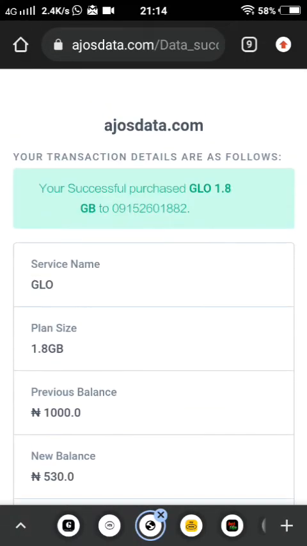If you are using Ajos data, you won't have any problem being a data reseller and making your income online with being a data reseller.